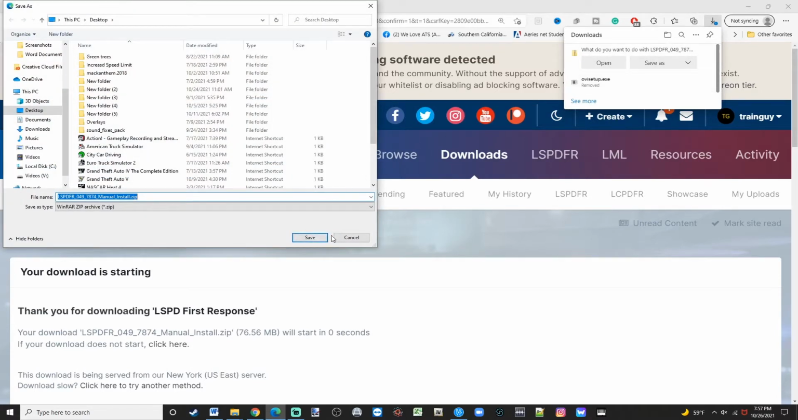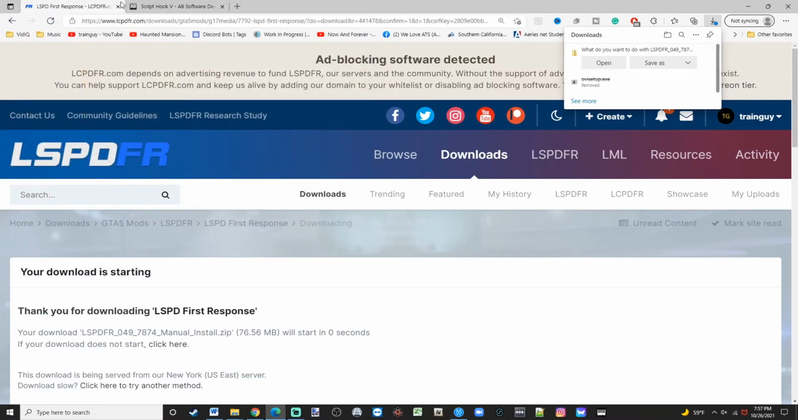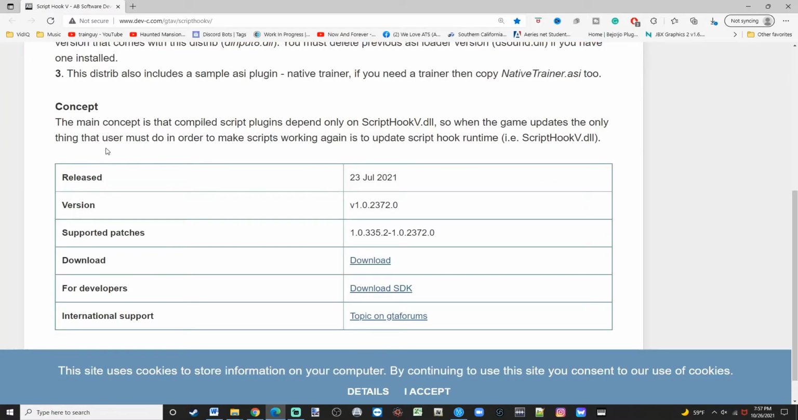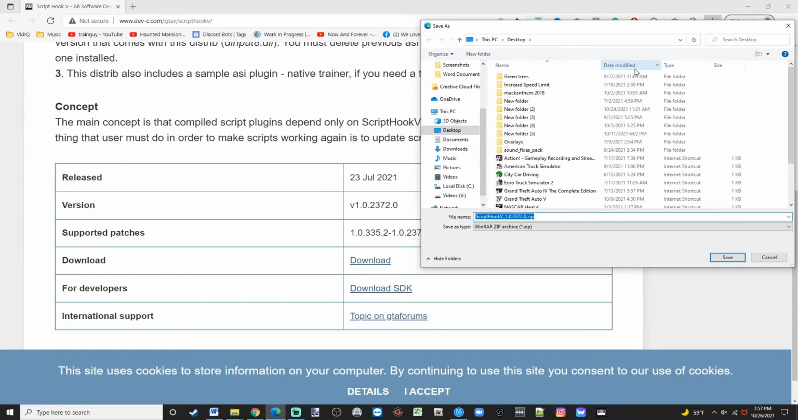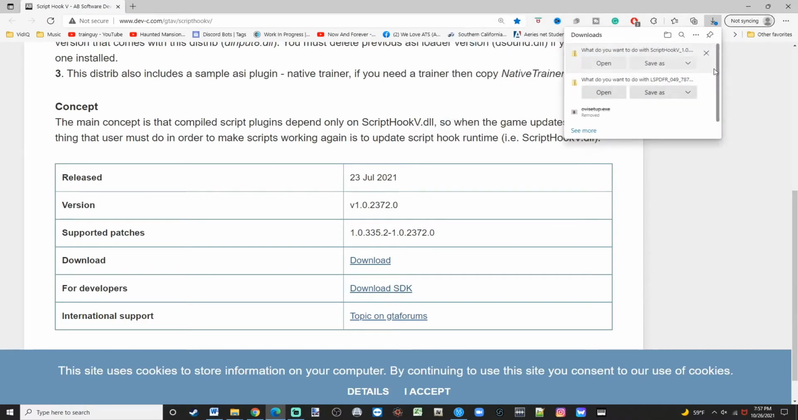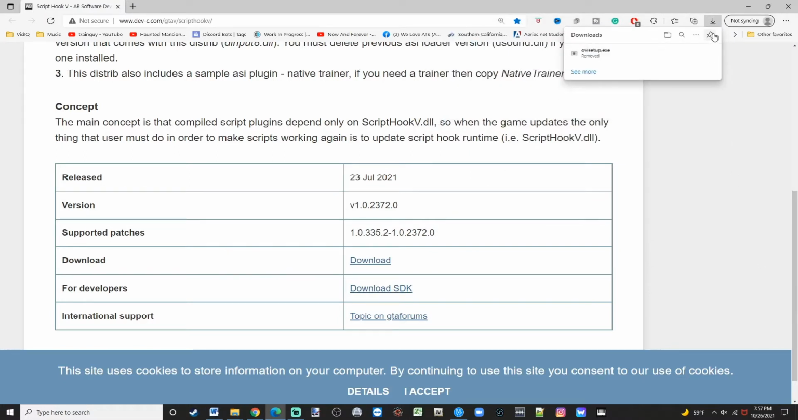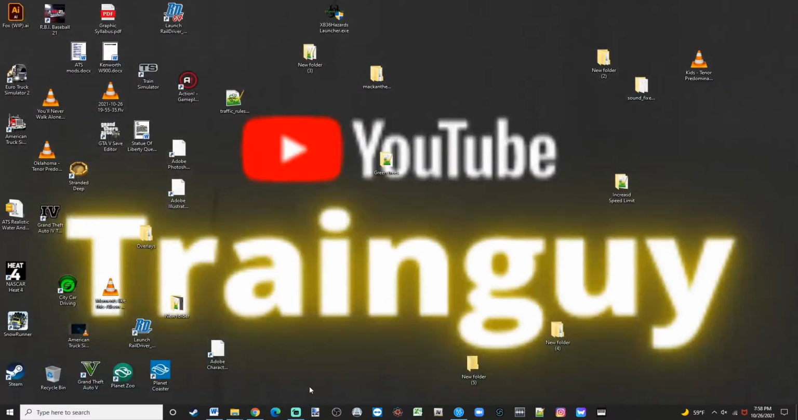I already have it installed, so I'm not going to download it. Now the next link you need is Cryptic V. Do not click the SDK one, click the one that just says download. And again, click save as and put it in a destination of choice. I don't need to download it because I already have it. Once you have done that, close out of the web browser.